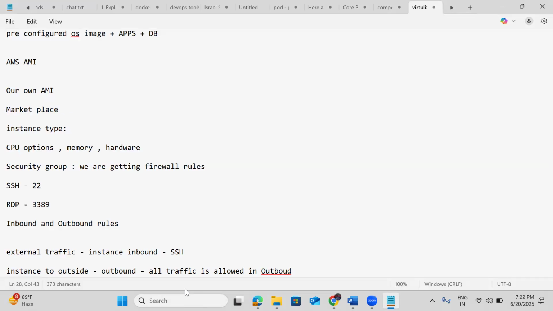The inbound rules are applied on the outside traffic. What traffic is coming to that server, we are going to filter. And outbound is from the server to the outside world. What traffic is going out, that rule is called an outbound rule.